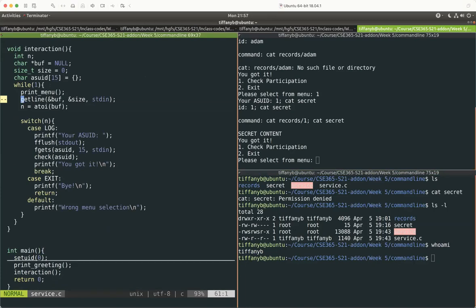It is set UID 0. This means that I want to lift my current privilege from a normal user, which is myself, Tiffany B, to the root user. And you may wonder why you would want to do that, because this can be pretty risky. Is it necessary to have a file that allows users to lift their privilege to root, or to a higher privilege? I will talk about that later, and now I'm just talking about how that works.